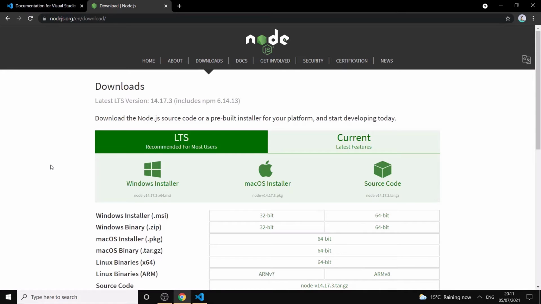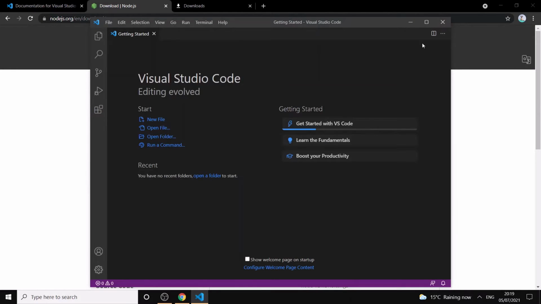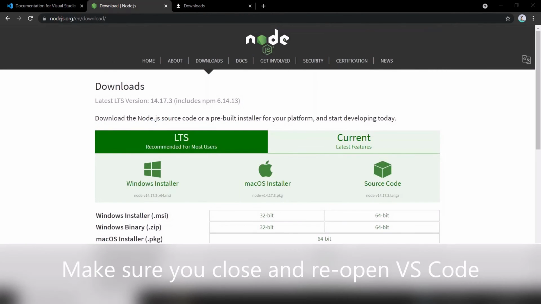Once it's done doing its business, we can close the terminal. It will be a little bit confusing because it doesn't explicitly say that it's done. It will just hang there, but you can just close it when you're confident that it's finished doing what it's doing.